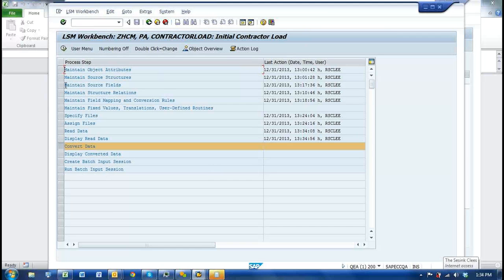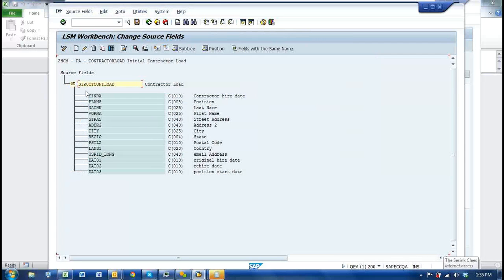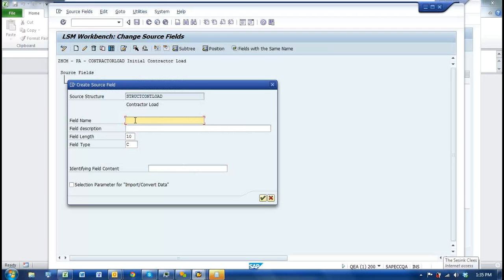So we go back to our source fields over here. We've got to create a source field, PERID. And they give us 11 characters in case of the dash.